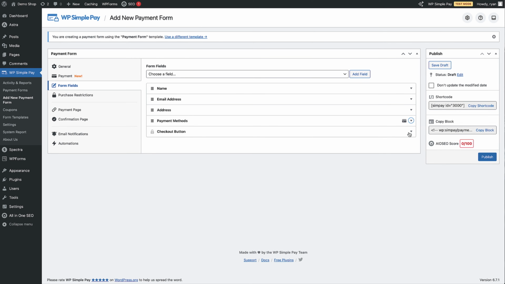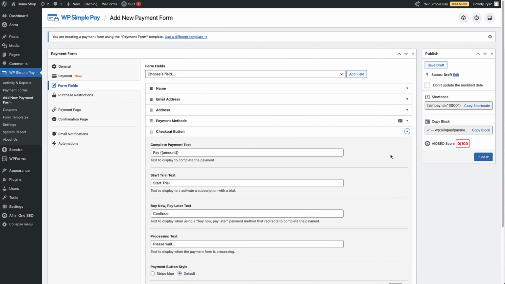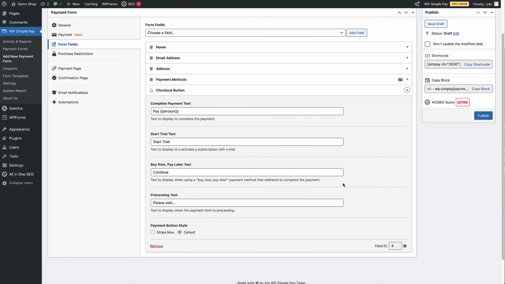For the checkout button, the options you get right here, you can change what it says on the checkout button. So at the moment, the complete payment text is pay in an amount, as we saw in the demonstration. And then below that are the default text on buttons for start a trial, buy now, pay later, and things like that.